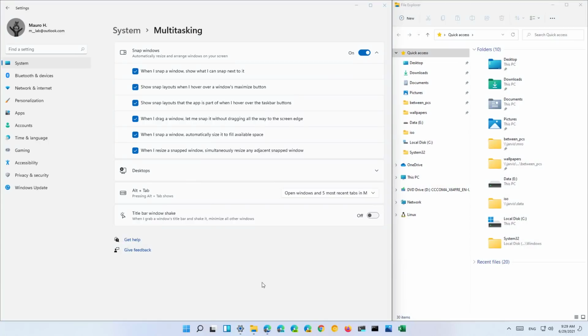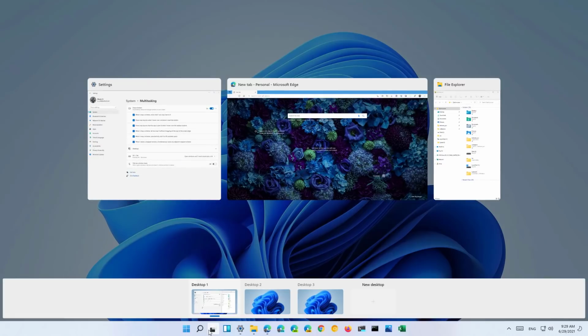Then we have desktops, which is the same as virtual desktop, but now it has a new name and other improvements. To start, the experience has the controls at the bottom rather than at the top. You can now set a different background per desktop, and you can create as many desktops as you need.